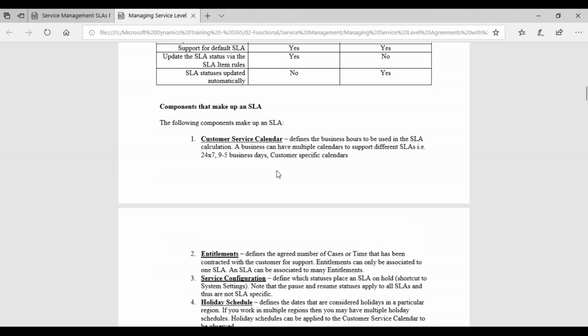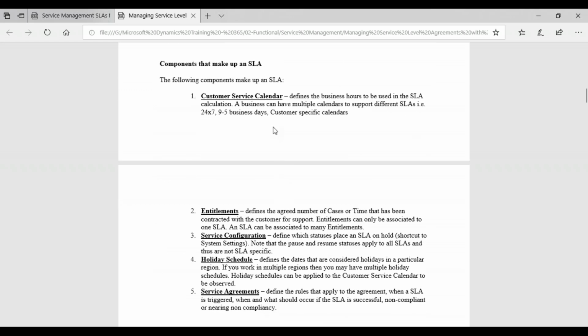Okay, next, to create an SLA, we have 5 entities. First, the customer service calendar, which defines the business hours to be used in the SLA calculation. A business can have multiple calendars to support, for example, 24 by 7, 5 days a week, or a customer-specific calendar. Then we have entitlements. Entitlements define the agreed number of cases or the time that has been contracted with the customer for support. An entitlement can only be associated to one SLA, and an SLA can be associated to many entitlements.